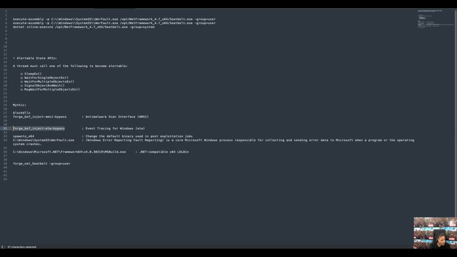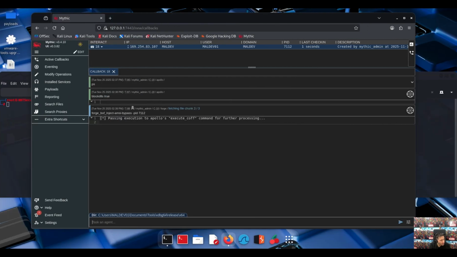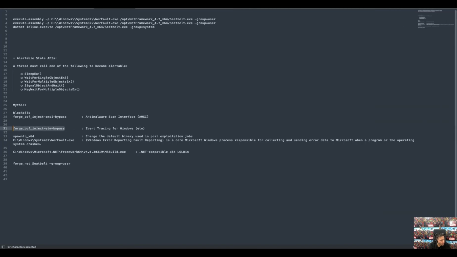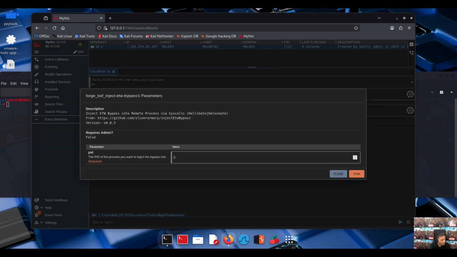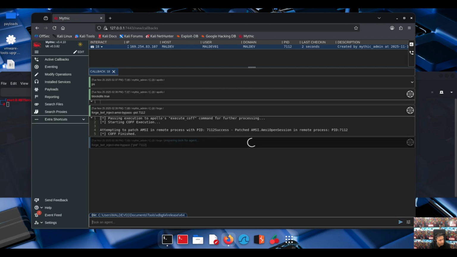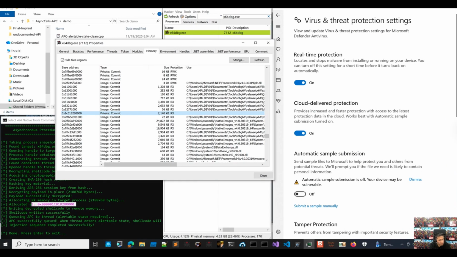The next one, we are going to try to disable also Event Tracing for Windows. Since we are going to execute Seatbelt, which is a .NET tool, it's a good idea to do so. So we need to provide the PID. And as you can see, the previous one, the AMSI bypass, was executed successfully. Now let's wait for the ETW. So far, no alerts.